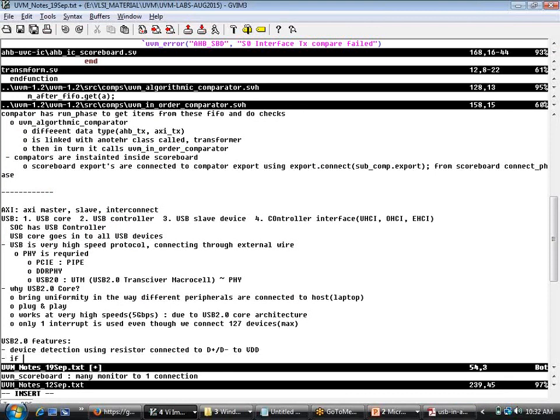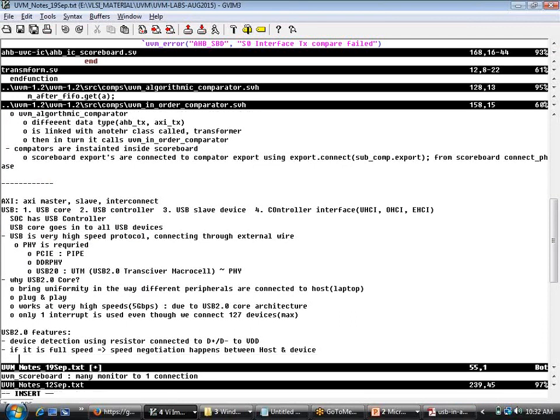Then if it is full speed, something called speed negotiation happens between host and device, where the device initiates the process.